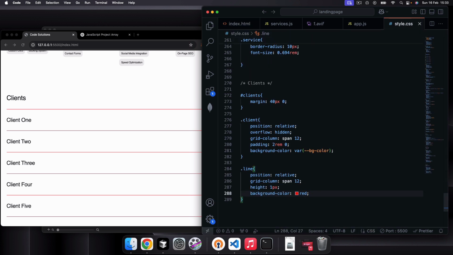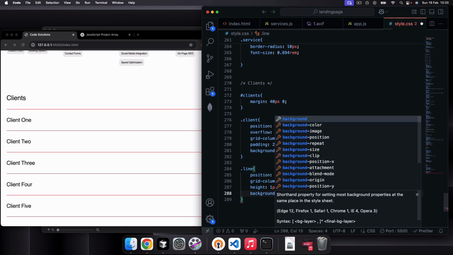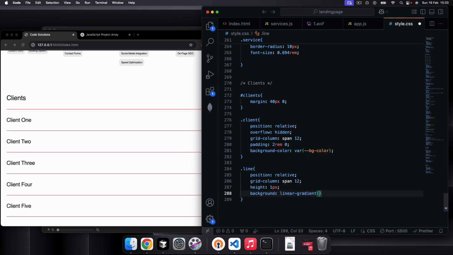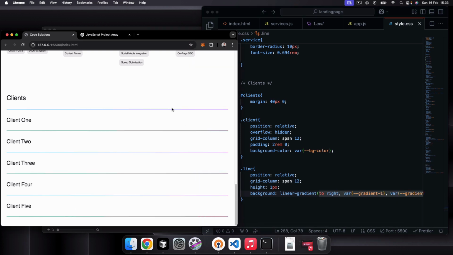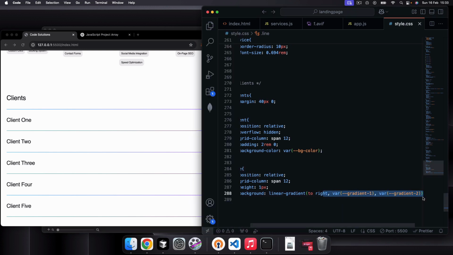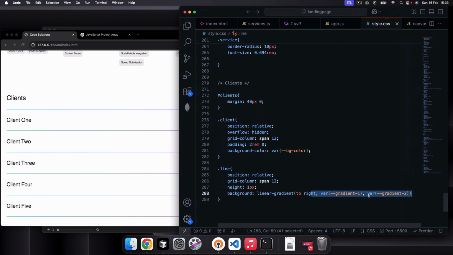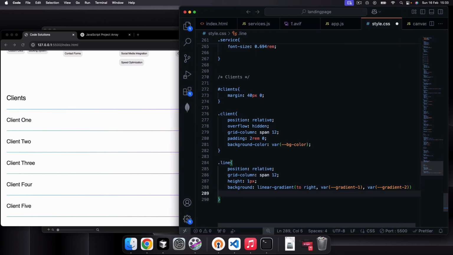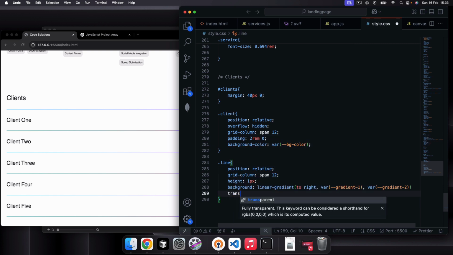Okay, and what I want to do is make this a gradient actually. So we'll say background, and here we'll say linear gradient, and then we can say to the right, and here we'll say var gradient 1, and we want it to go to gradient 2. Okay, so now we have those nice gradient lines, and then we're going to animate these in when we scroll down the page. To do that, we want these to be at an initial scale of 0. So we're going to say transform origin here.